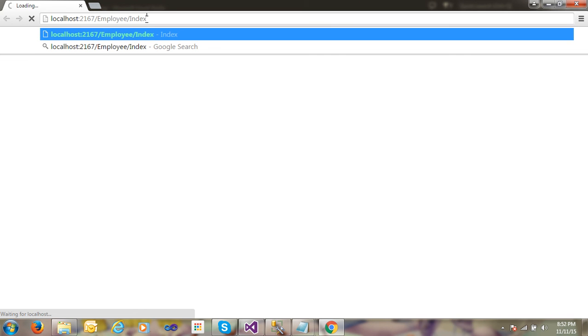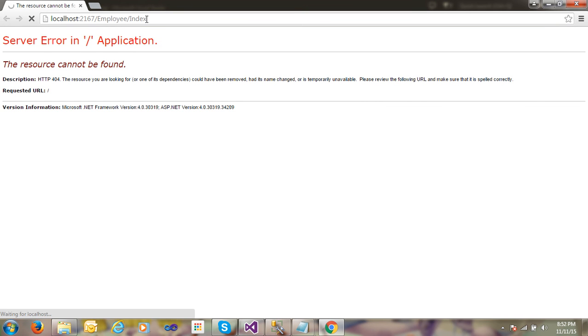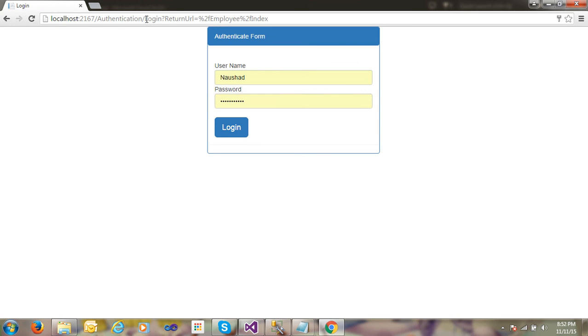Okay, and now I'm trying to access employee.index. You can see here I'm trying to access employee.index. Now you can see it will redirect the URL to the login action, and I'm going through login. I'm just passing a username and password here, and just click on login.